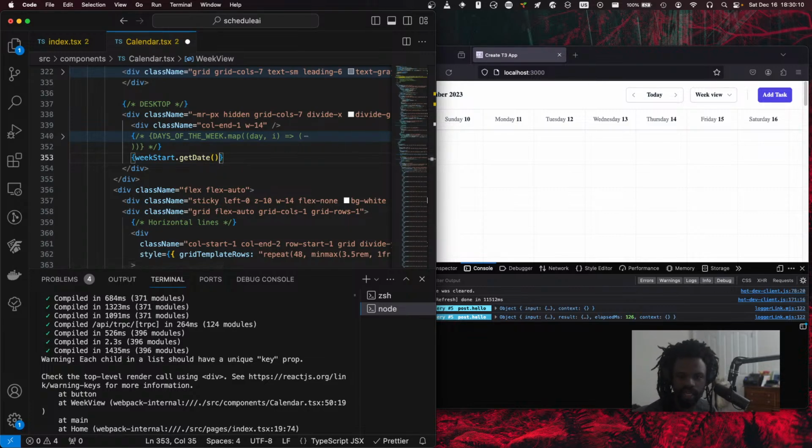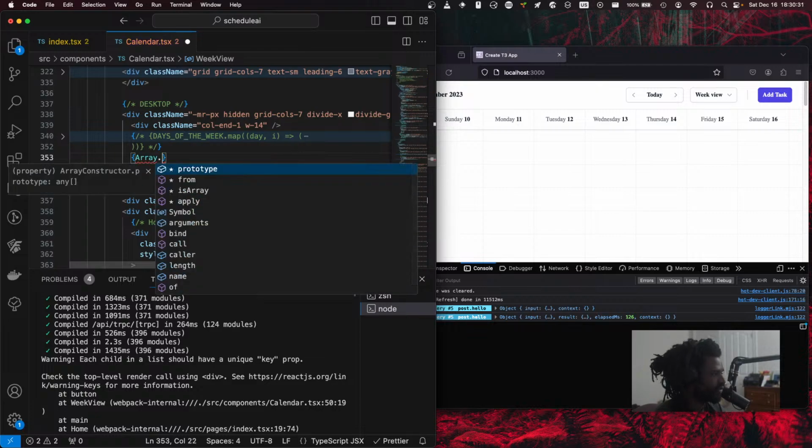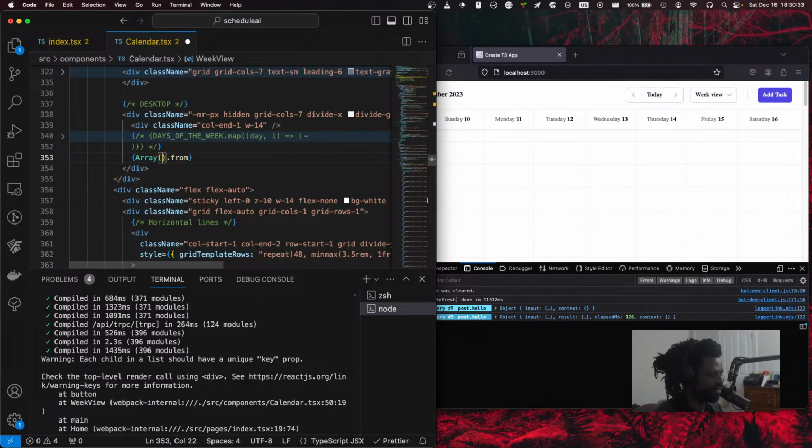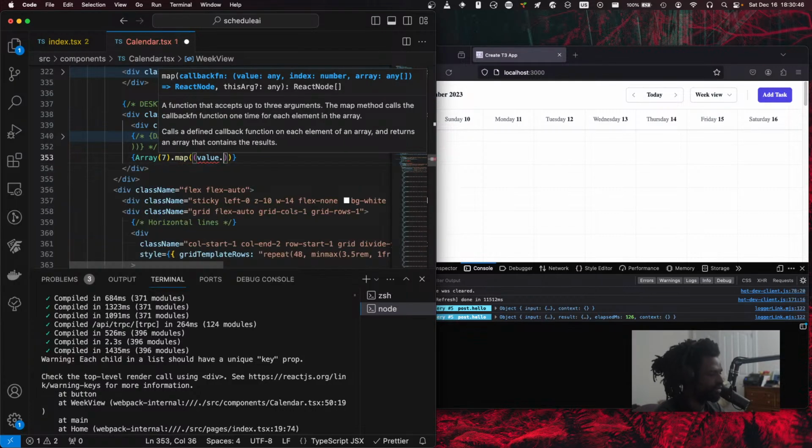Or we just render, like we know we're gonna do 7 for the view. Let me just... If we don't want to do this, we want to do 7 specific ones. So we can do array. Wait. We're just gonna say value and index.